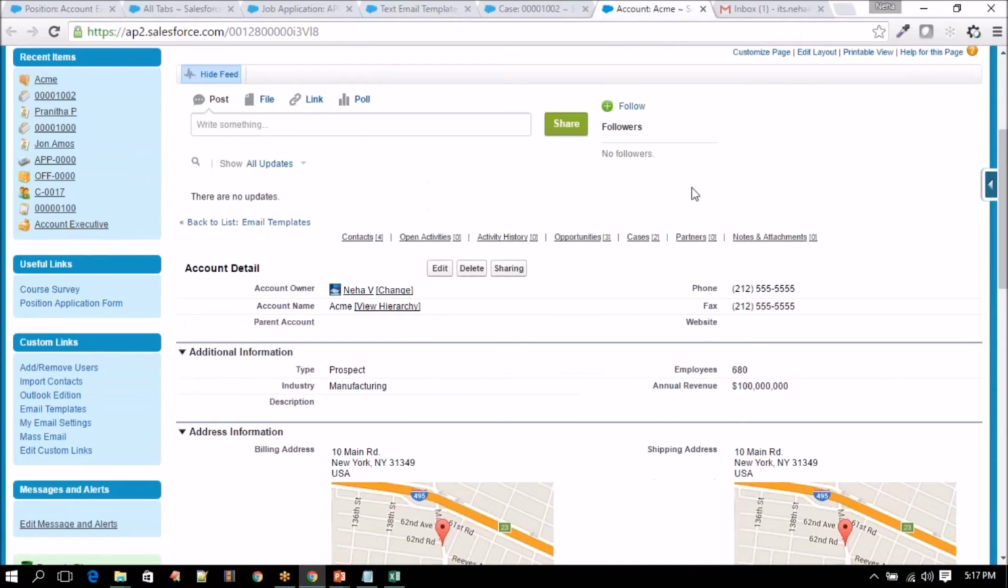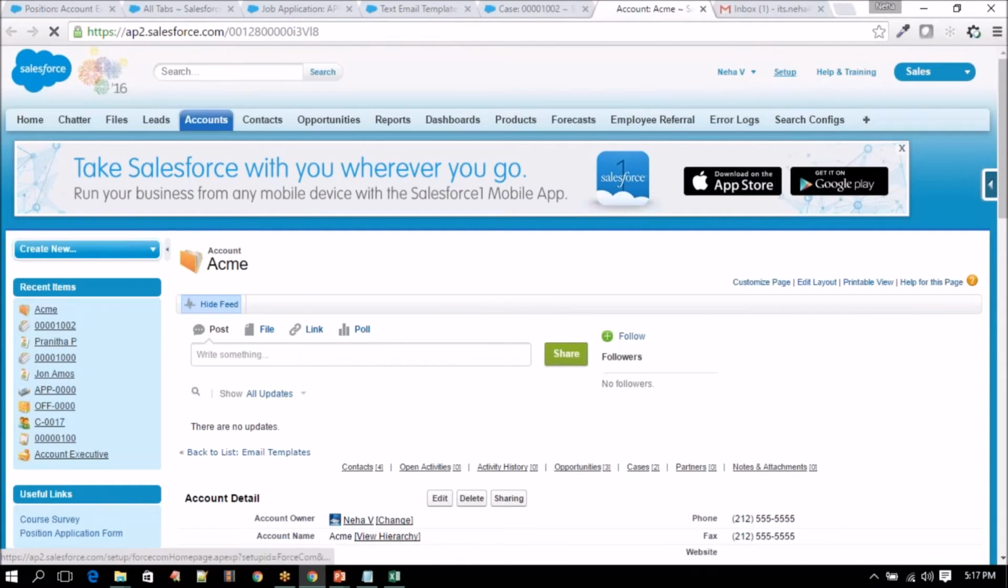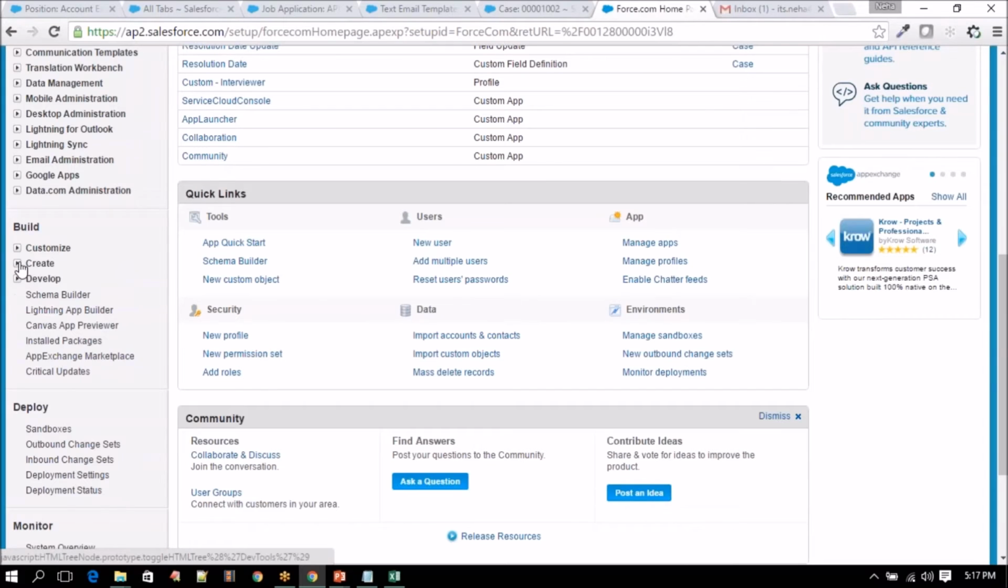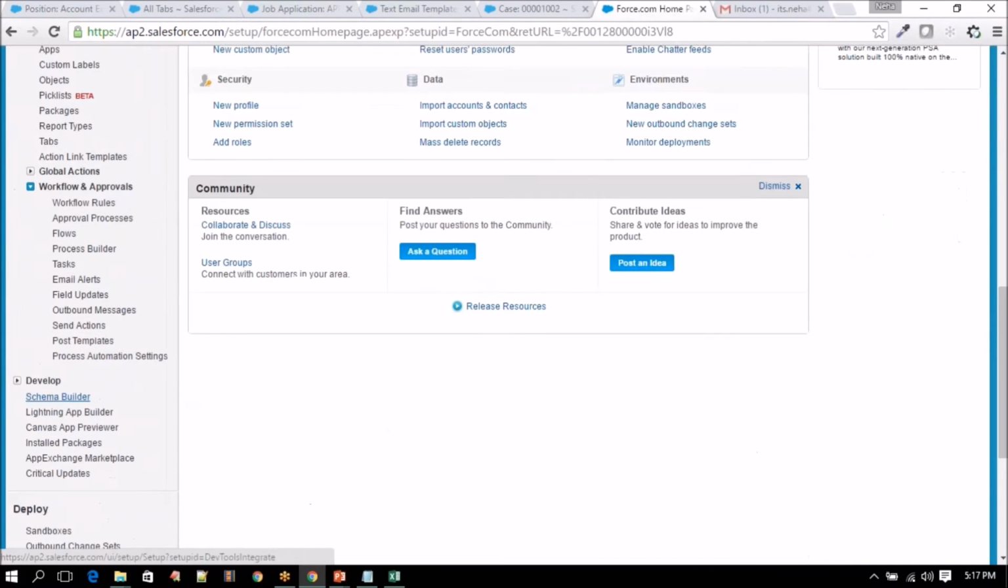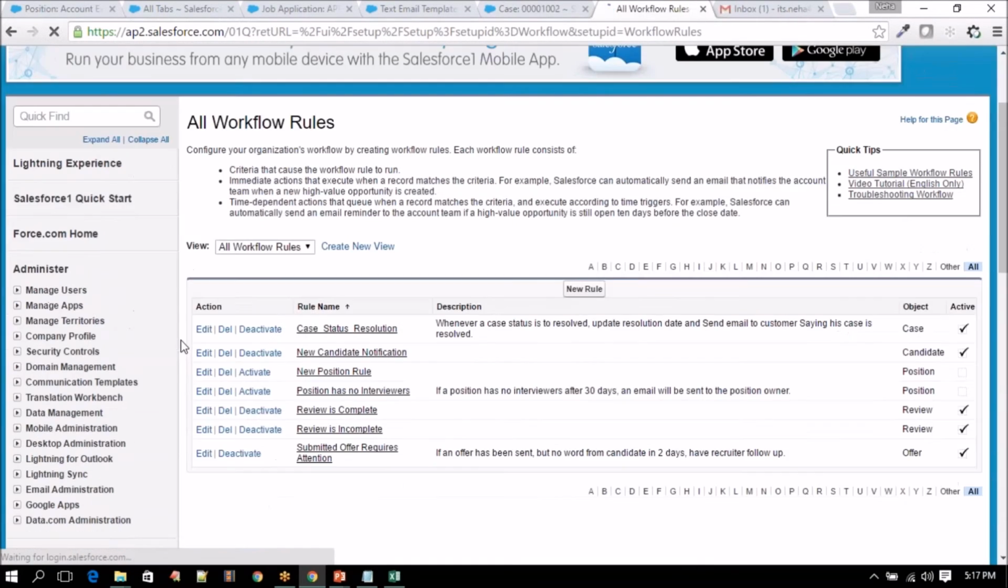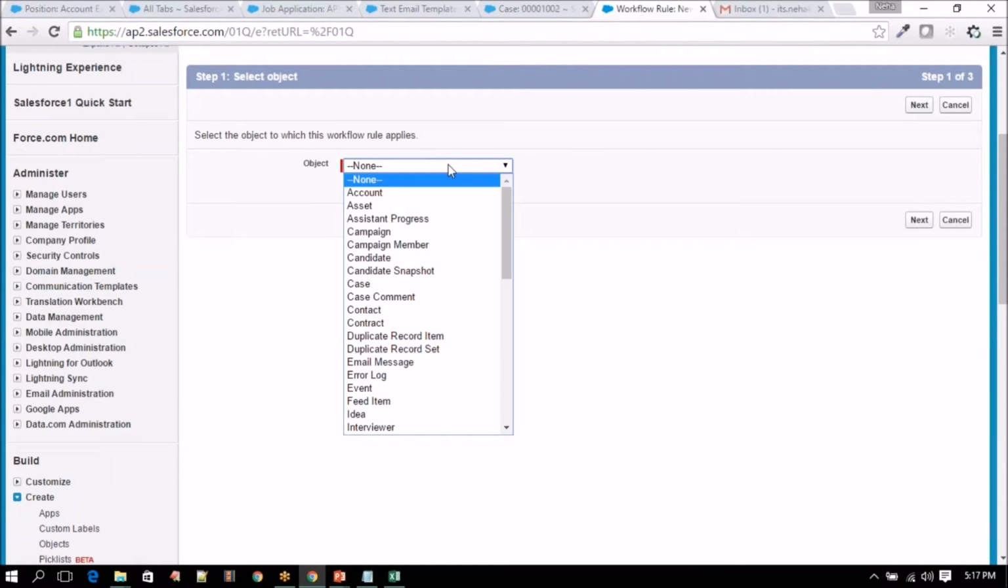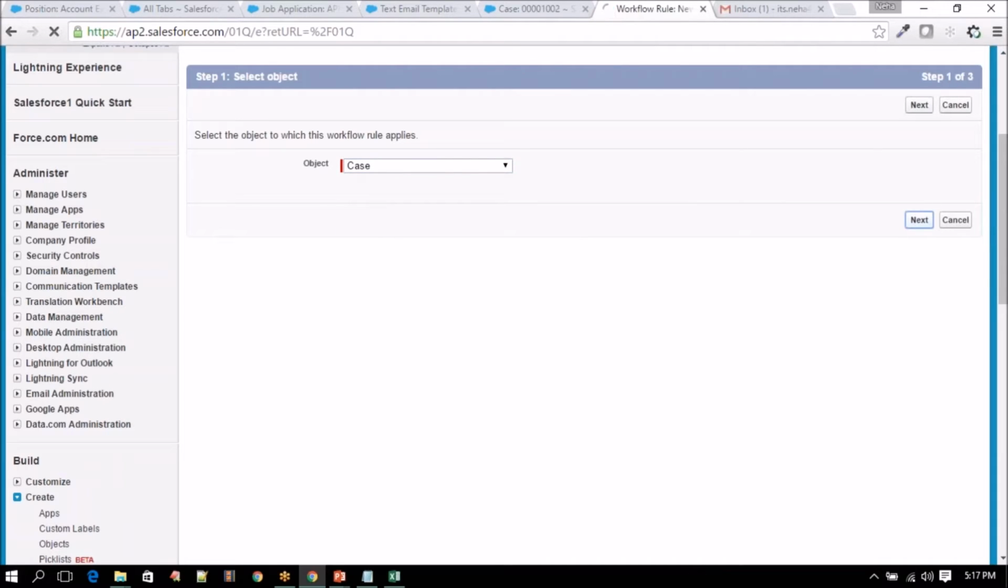Okay, so we'll write a workflow rule for that. It's a separate workflow rule. Go to create workflow rules, new rule. On which object do you want to write? Case. Select case. Next.